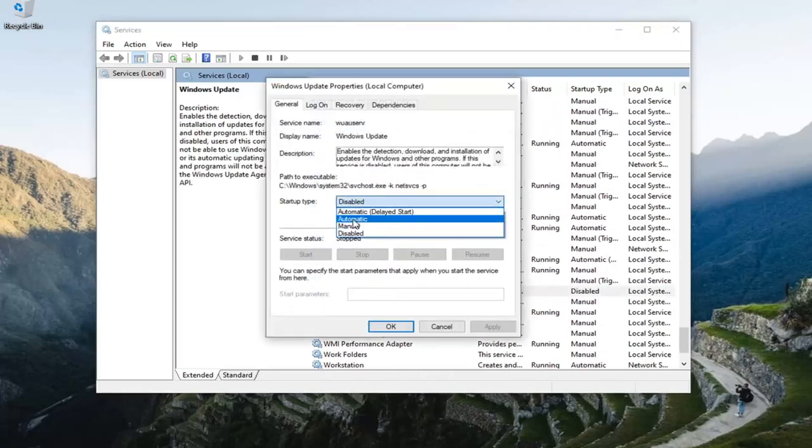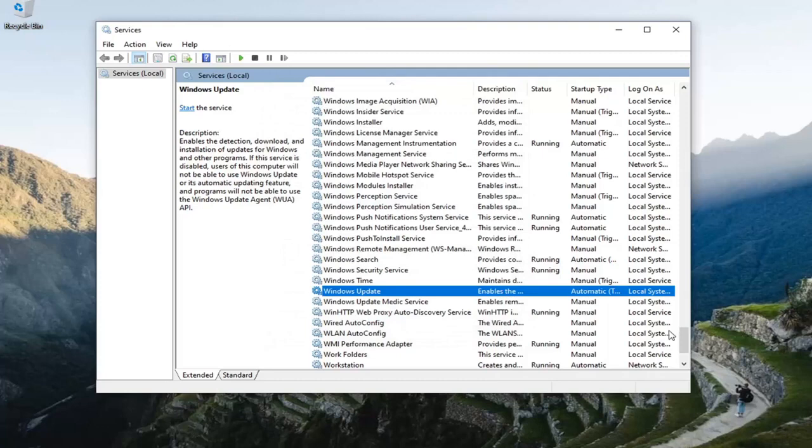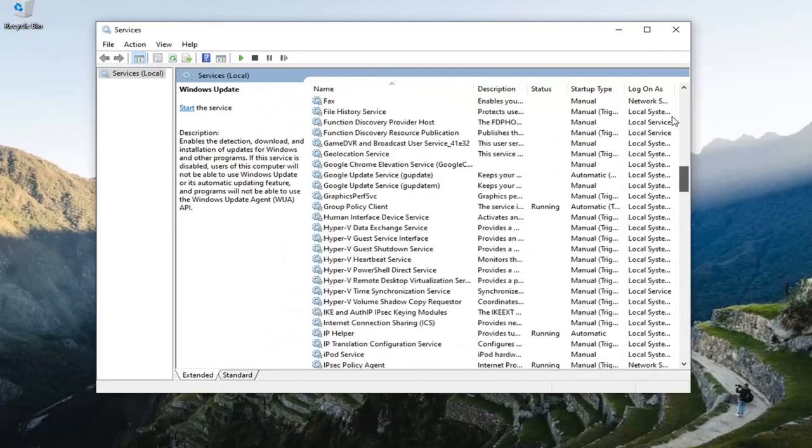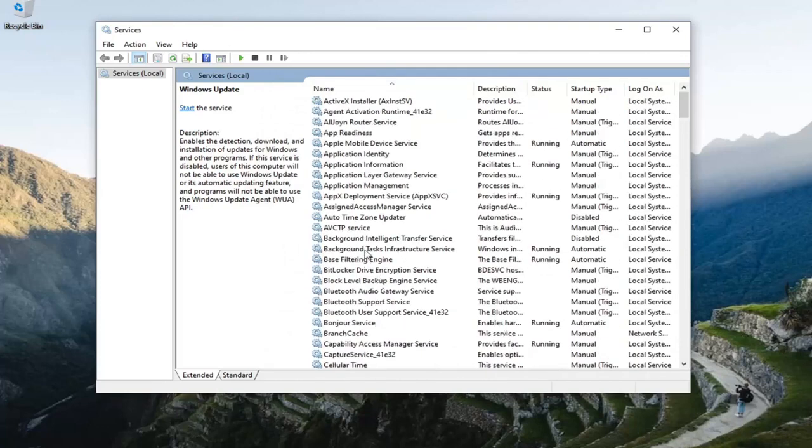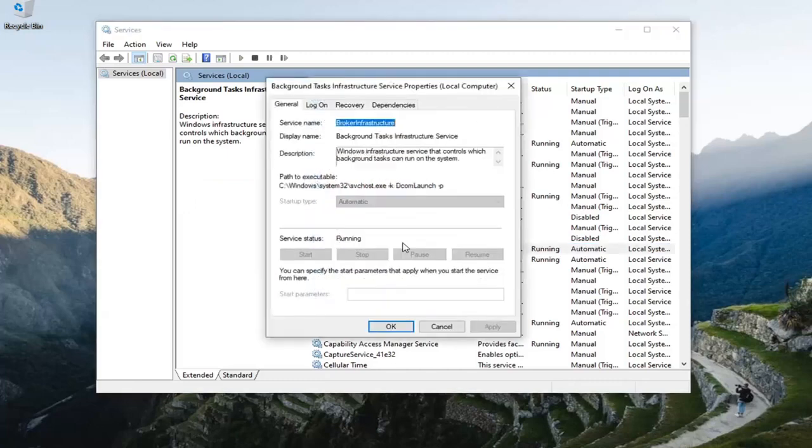Set startup type to automatic, and if service status is stopped, you want to start it. If you can't start it, that's OK. Just set it to automatic, and then when the computer restarts, it will be running. And then also go back up to Background Intelligent Transfer Service, double click on that. Startup type should be automatic as well as running.